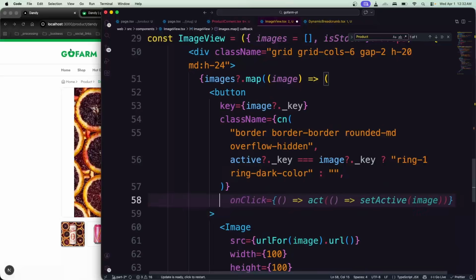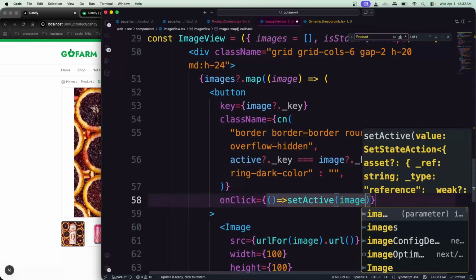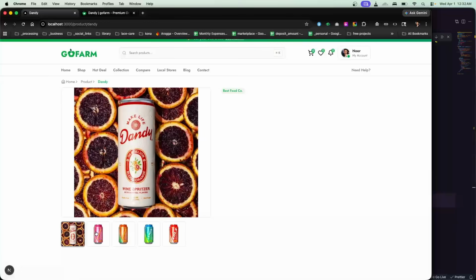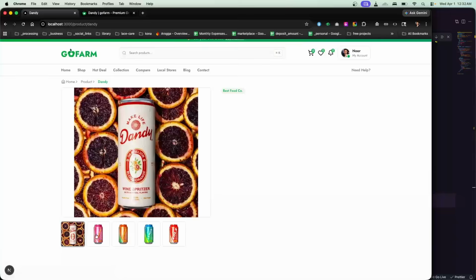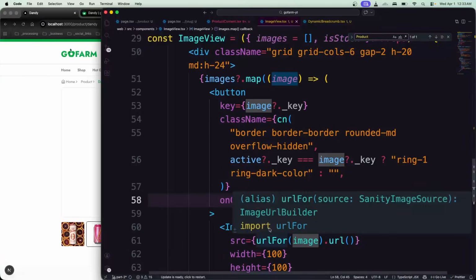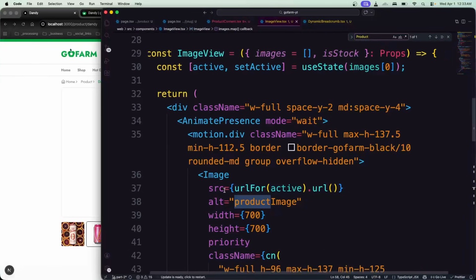and the function is going to be on click. Whenever we click on that, we're going to run a simple function. Set active should be our image, whatever image you're going to pass. If you click here, you can see it's happening, but the animation is not here because we didn't implement it yet. We have the motion div, but we didn't provide the actual structure.